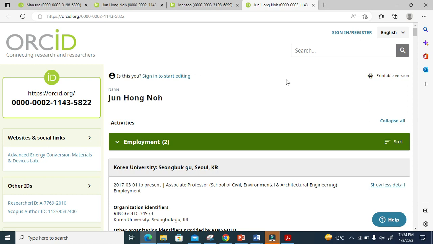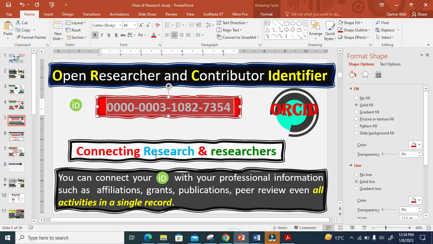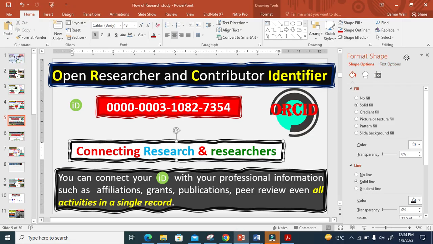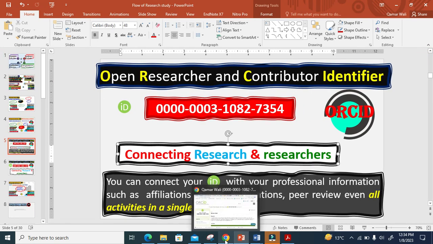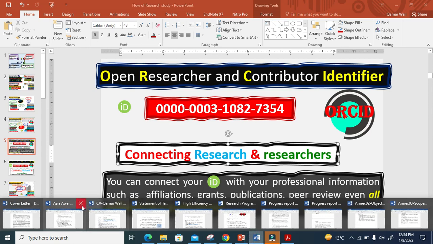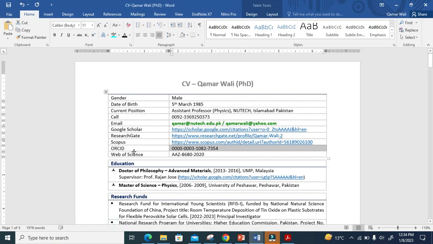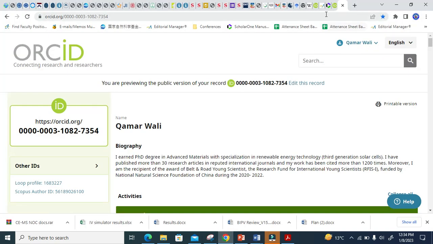So you can connect with him. You can connect with this researcher. You can connect with his research. This is why I say that this is basically connecting research and a researcher, right? Now, let's see here. I also put this ORCID in my CV. You see here, because this is very, very important, because people want to see that this is work, right?